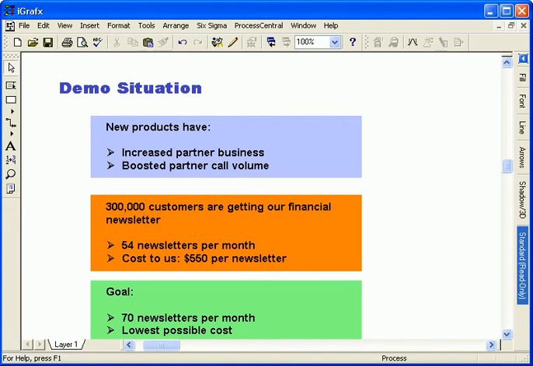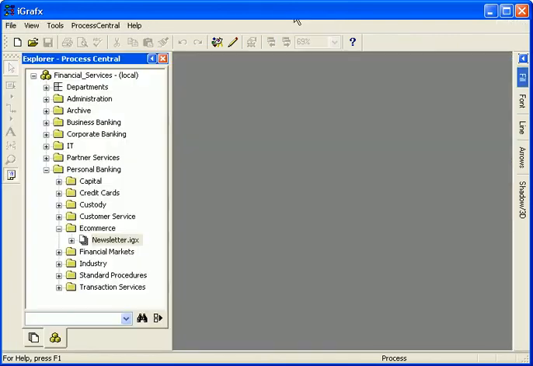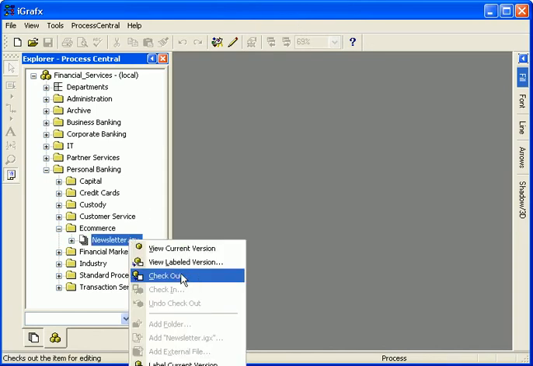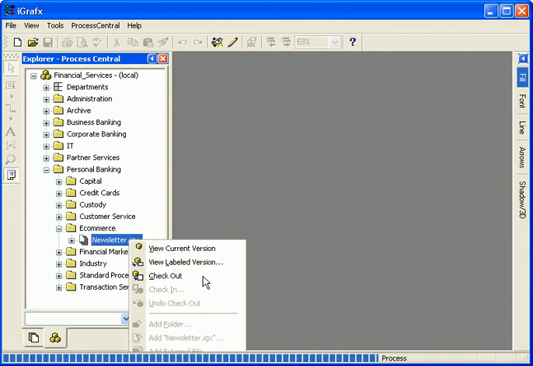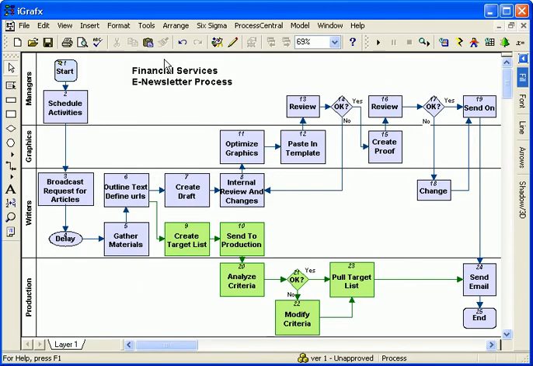The question is, in which department or departments should I increase staffing levels to meet the production goal while minimizing costs? I'll begin with a process map created earlier by one of our greenbelts and stored in the company Process Central repository. To modify and analyze, I need to check out the newsletter process. There are two parallel flows in the process, creating the newsletter content, shown with the blue shapes, and creating the newsletter distribution list, shown in the green shapes.